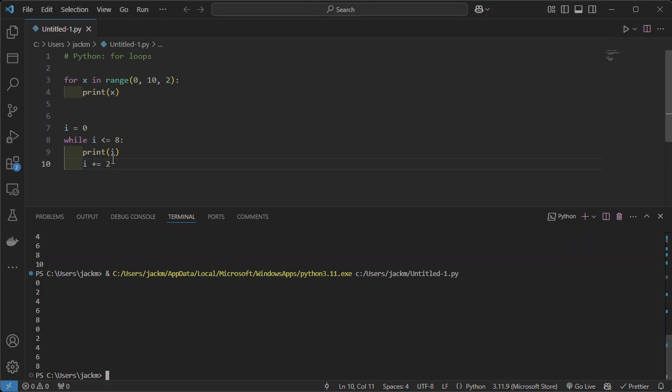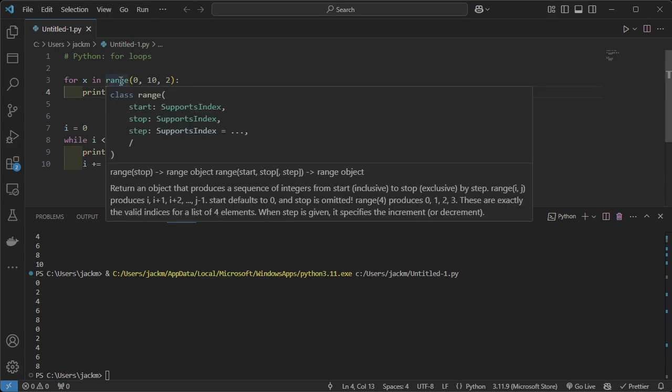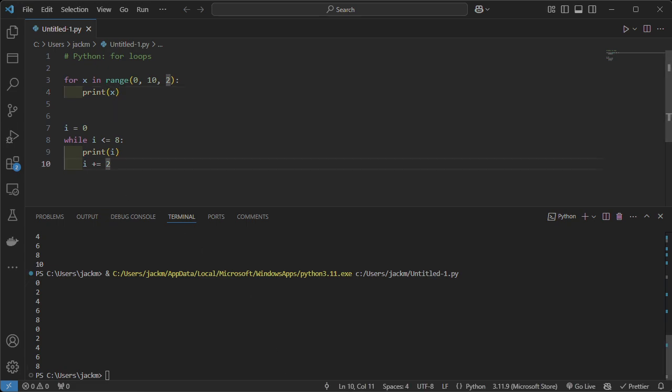There you go. But this is much less code, and it does the exact same thing, whereas this takes a bit more comprehension to understand. But this is very, very concise, and once you're familiar with and comfortable with using ranges, it streamlines the whole process of reading and understanding your own code there.